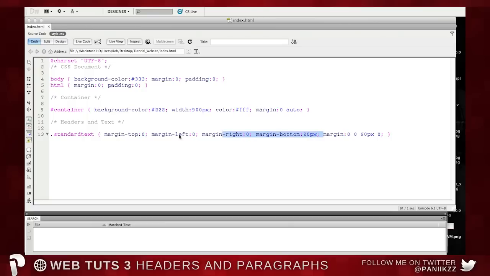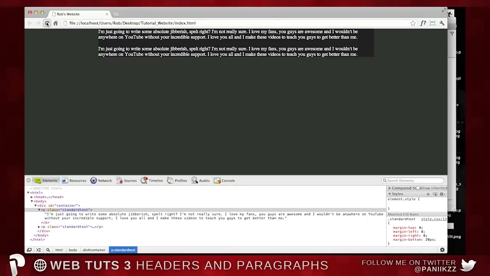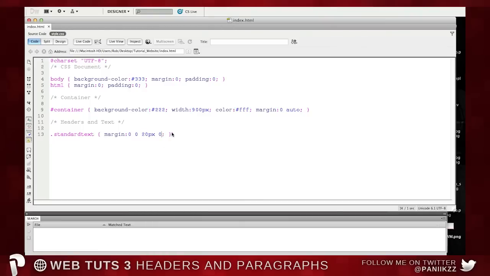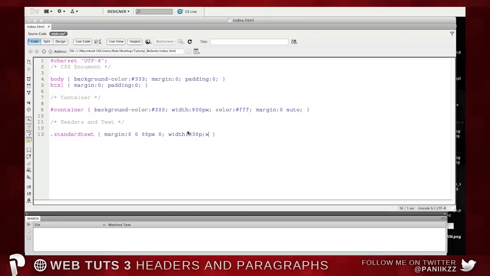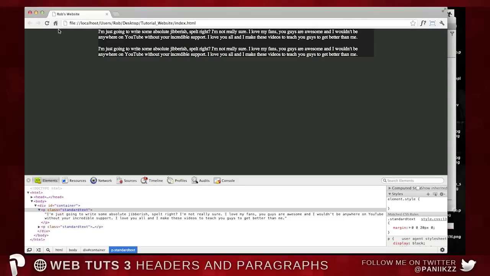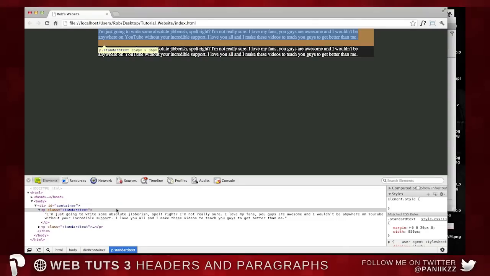And there you go. If you take all of that out, that becomes just that, and that's much easier to handle. And there you go, it's exactly the same thing. So maybe we want the standard p text to be width 850 pixels. So we'll set that, and you'll see it. Oh no, has it done anything? Yeah, so you can see that it's nice, and it's 850 pixels now.